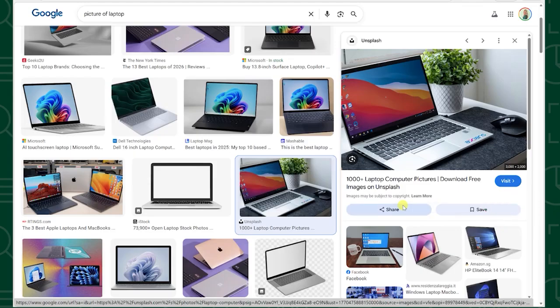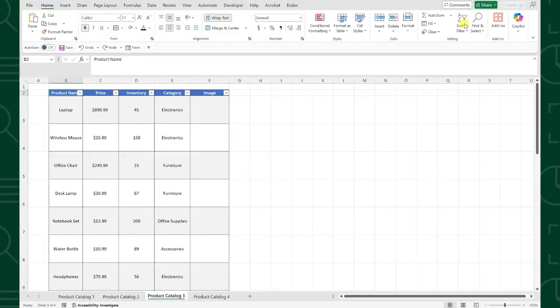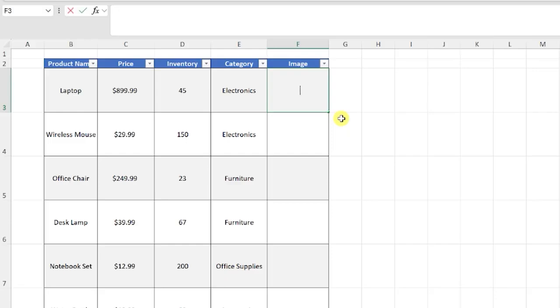Now that we have the direct link to the image, navigate back to Excel, select the cell where we want to insert our image, enter the image function, and paste the URL in double quotes. Then hit enter and our image automatically appears perfectly fitted inside the cell.